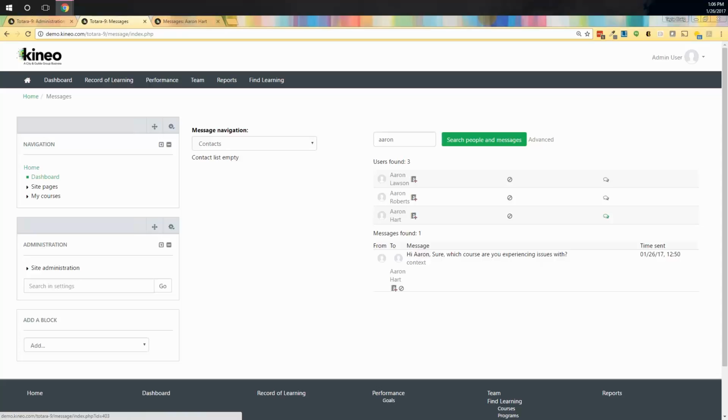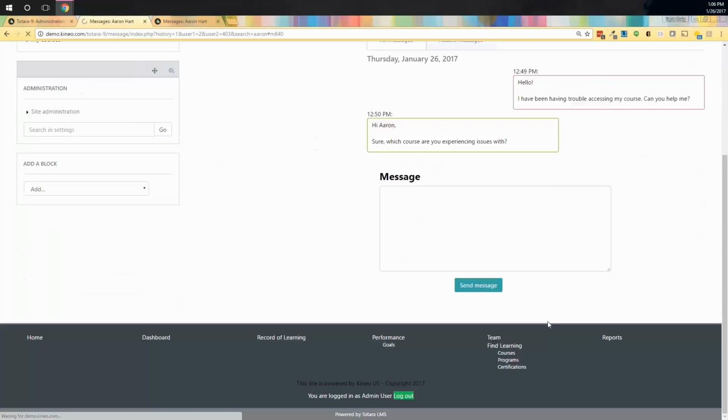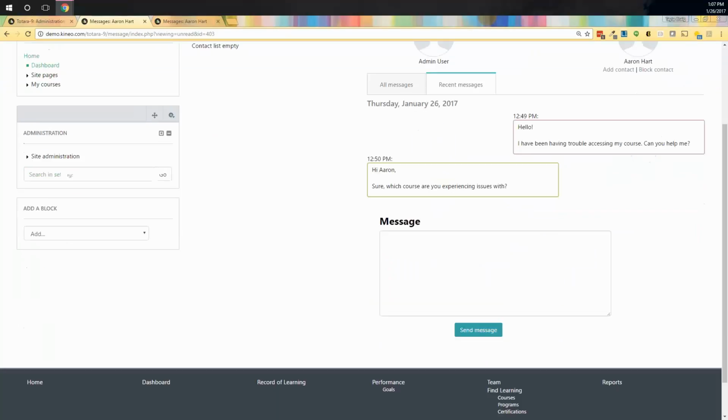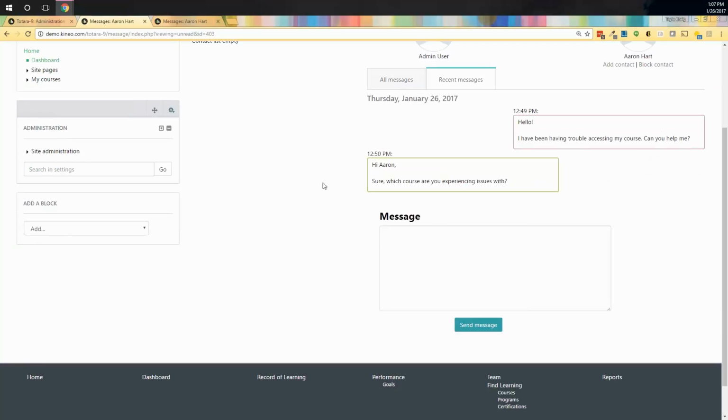I see that I have some messages that have been ongoing with him, so I can actually click into this message that's already existing. I can see that there are recent messages, all messages. I see that we have gone back and forth. I see that this is Aaron, this is me. I can send him another message. So we're going to go ahead and send that.